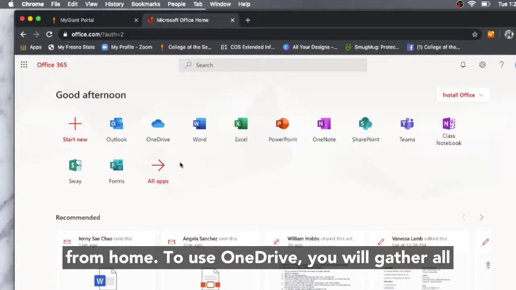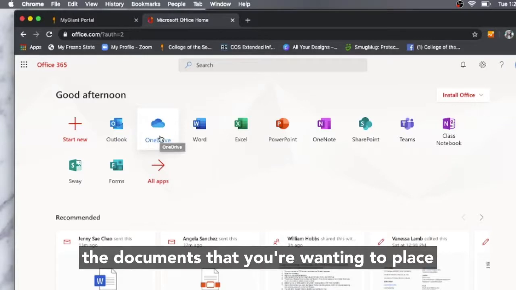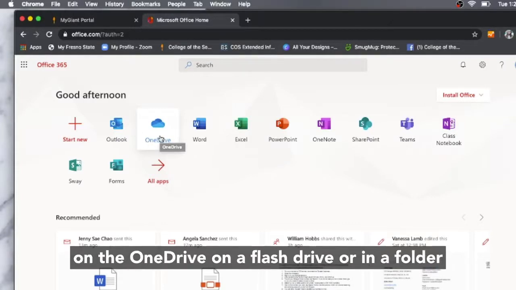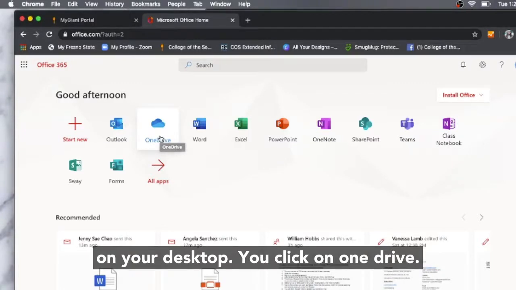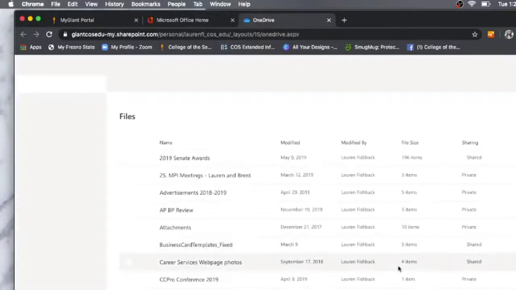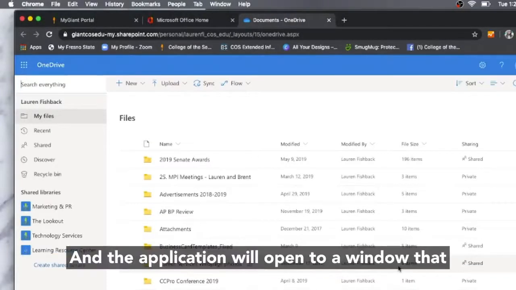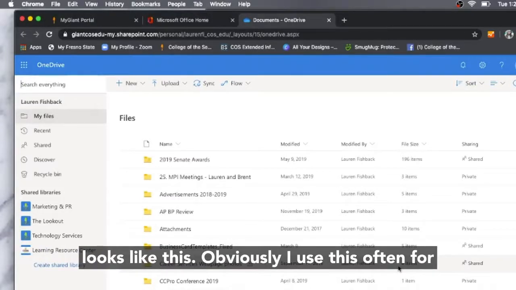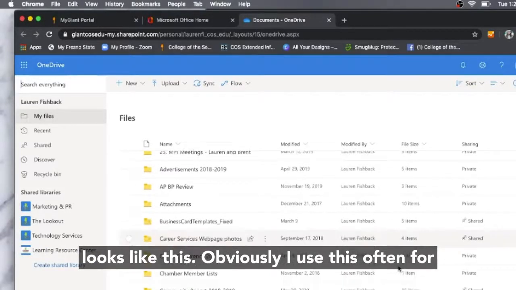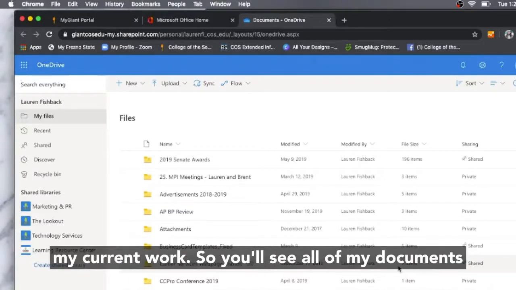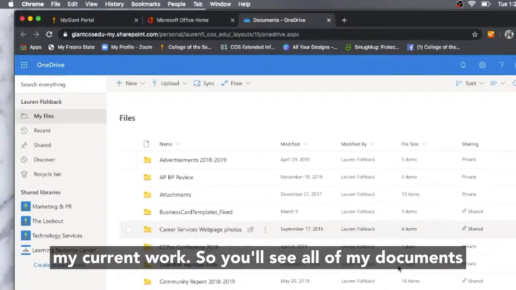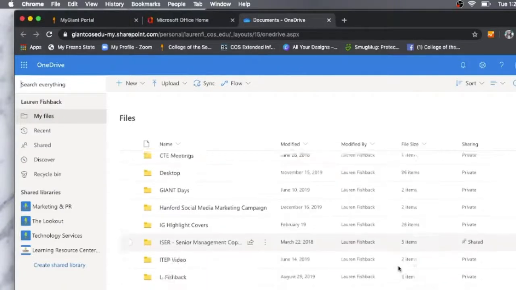To use OneDrive, you will gather all the documents that you're wanting to place on the OneDrive on a flash drive or in a folder on your desktop. You click on OneDrive and the application will open to a window that looks like this. Obviously, I use this often for my current work, so you'll see all of my documents and that they live in here.